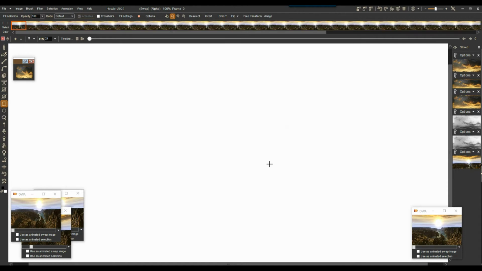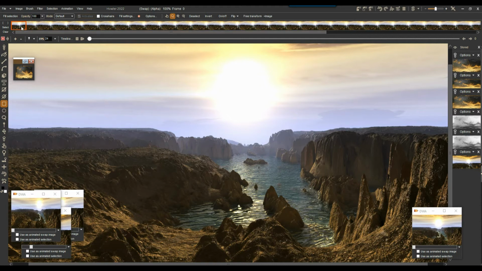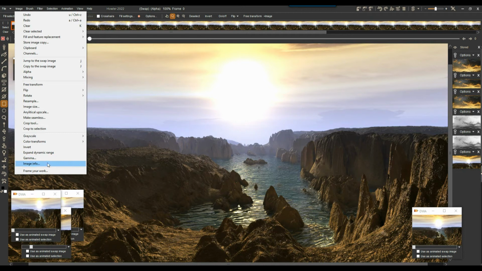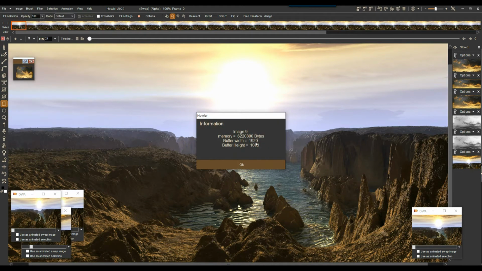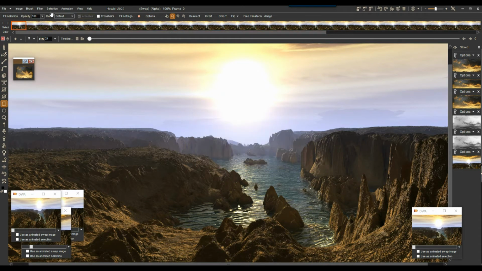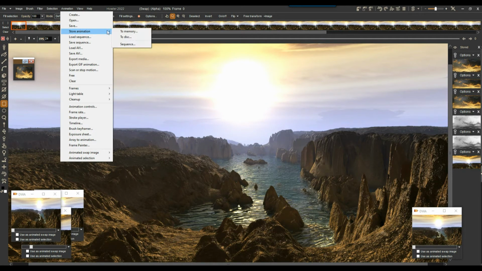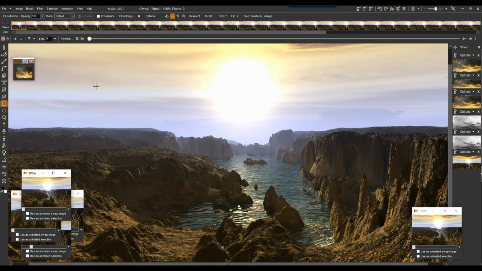And once that's done, we have the animation, but it's not guaranteed to be looping yet, right? So we have an animation that's a fairly decent dimension now. I think it's full HD. Let's double check that. Image info. Yep, 1920 by 1080. That's definitely one worth saving, and I would at least go to the animation and store it to disk. But of course, you can also export it to media or something like that.